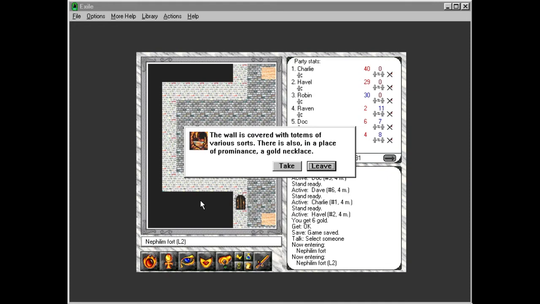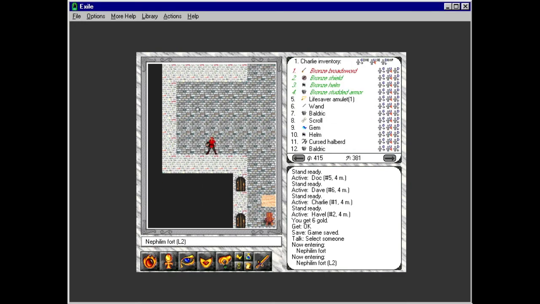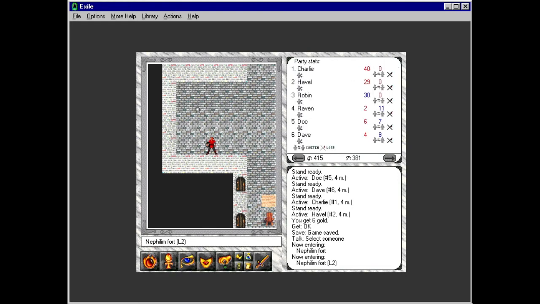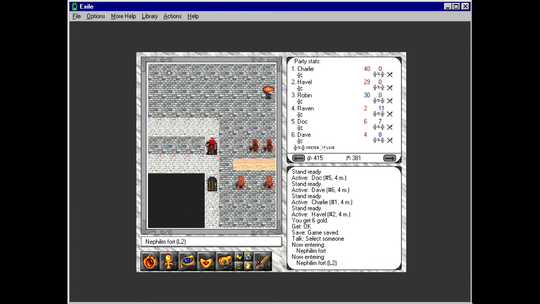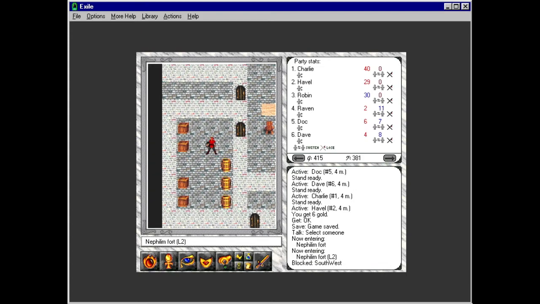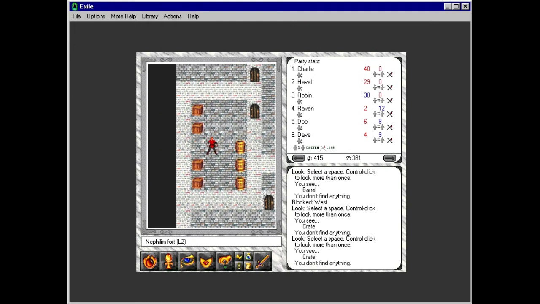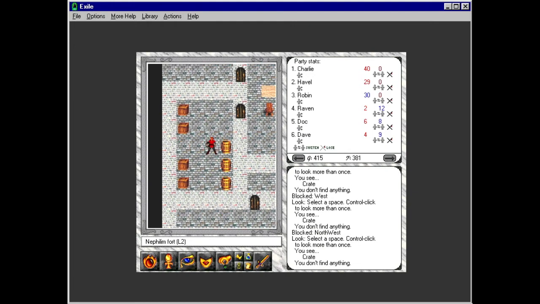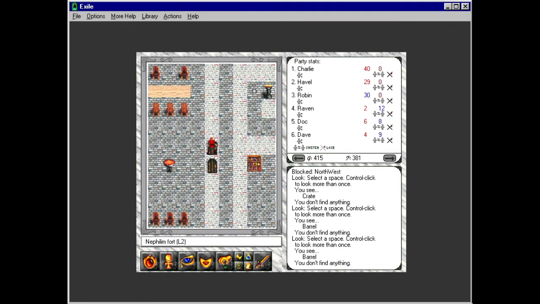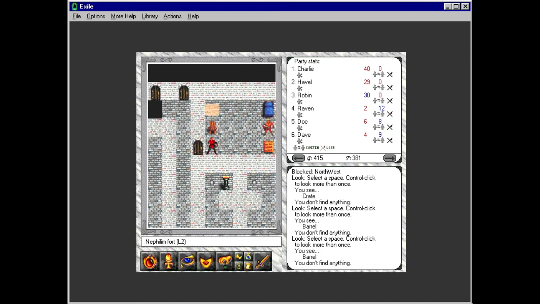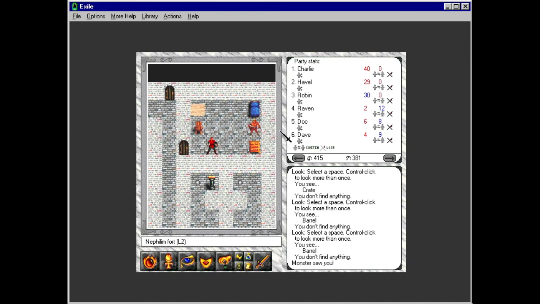The wall is covered with totems of various sorts. There is also, in place of prominence, a gold necklace. We get a gold necklace, however, I don't believe it's a quest item, so it's not what we're looking for, either. And thus our search continues. There's a little storage room here, I don't think there's anything in it. No secret passages either, no. Can I just go around? Whoa, what the hell? What are you? It's an ogre. Do you guys have like alliances or some shit?